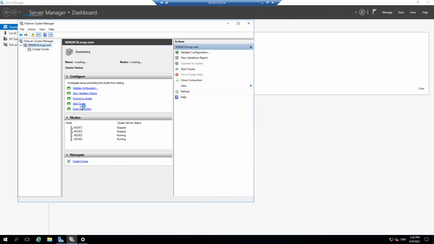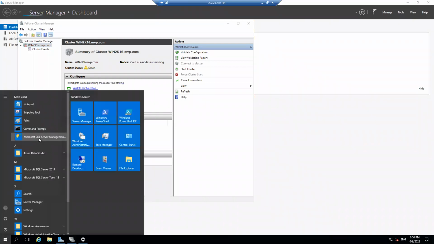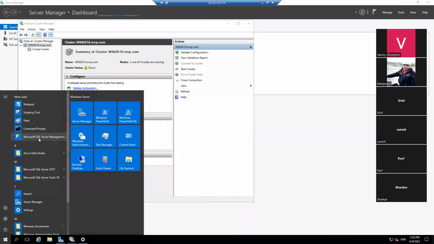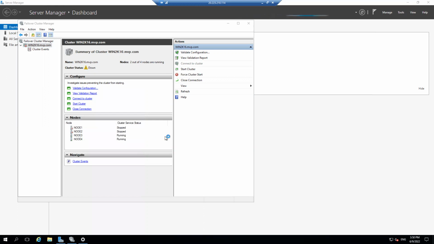And before explaining about quorum, let me open the availability groups as well. I will show you something. This is also one of the troubleshooting steps that you should be aware of, guys. Don't ignore this. This is required.